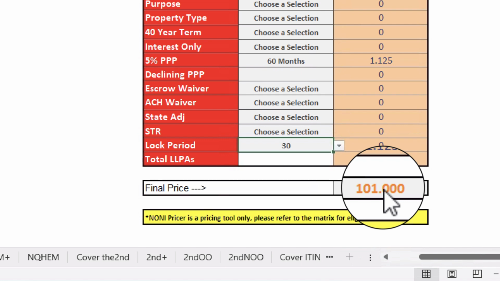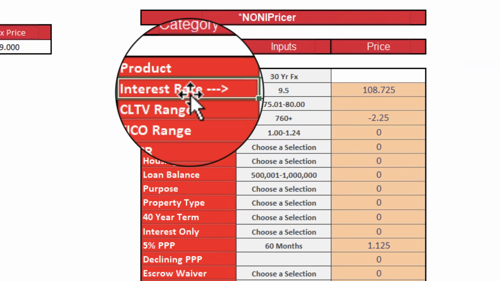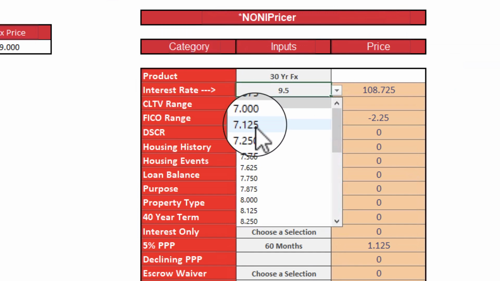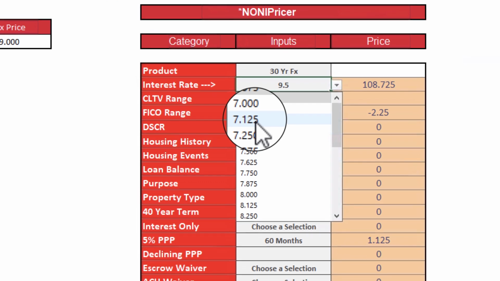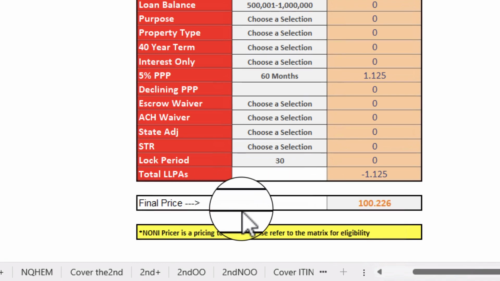Now you want to price it correctly by starting with a par rate near 100. Scroll up and go back to find the interest rate category. Here you can choose the rate until you achieve par or your desired pricing. For example, if I select 7.125%, now scroll down and you will find the final price is 100.226.